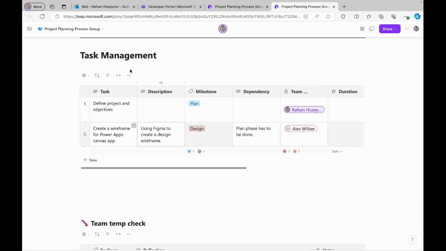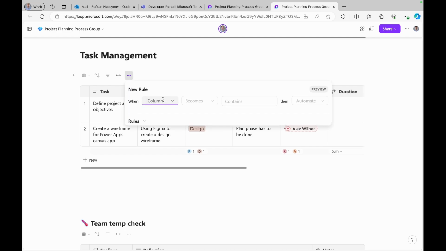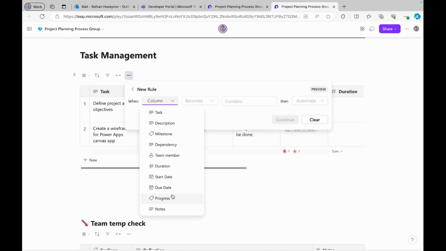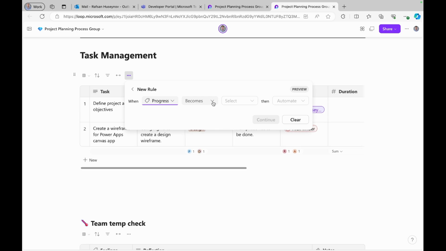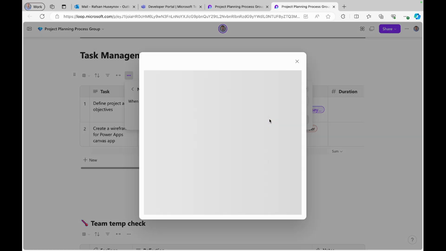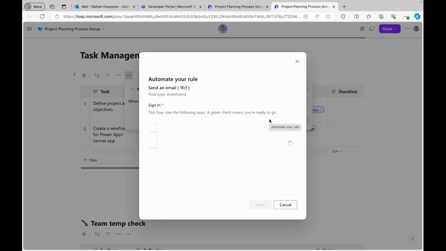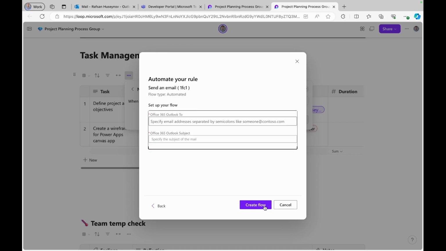Okay, we are here. If I click create rules, what I want is, when the progress column becomes equal to completed, I want an automation to be sent to my email providing information. To do that, first we need to give permission to Microsoft Loop to get access to our account. Click next.